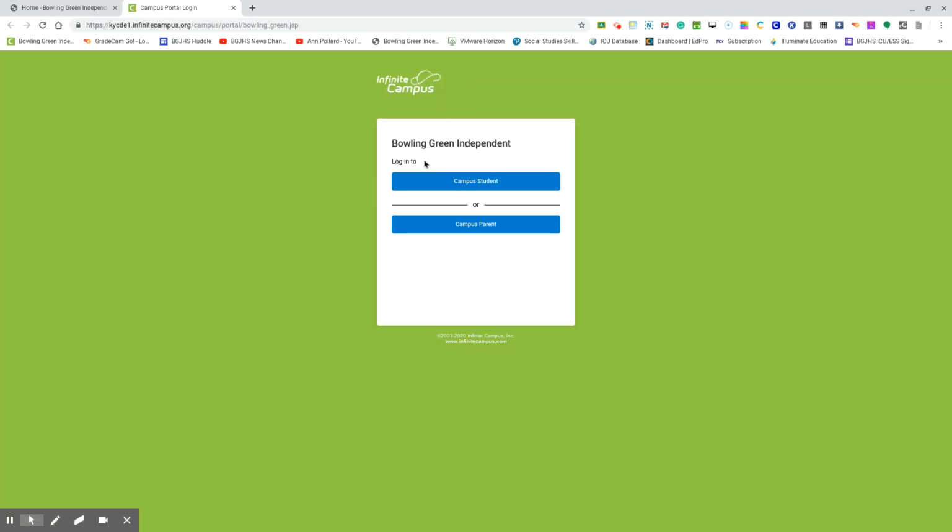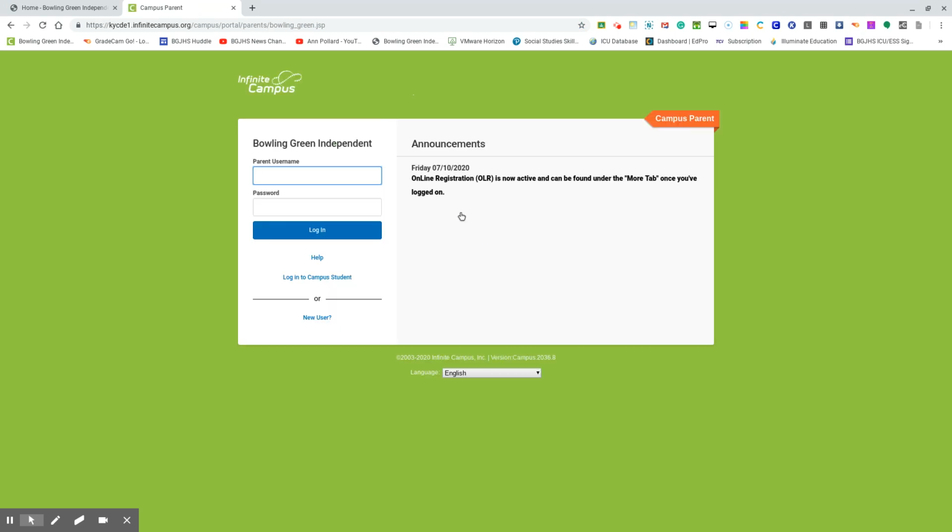Log into Campus Student. That is where your student logs in, and you can have them log in for you if you want. But what you're going to want is Campus Parent. So you click right here on Campus Parent, and it's going to bring you here, parent username and password. If you already have that, you can go ahead and put that there.